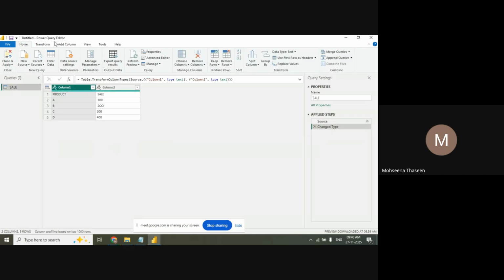Here you are reaching your Power Query Editor. Any action performed over here will be recorded in your applied steps. This is the interface of the Power Query Editor, and everything that goes into this will be a query, as the word query is there. So all your data sources will be considered as queries. The first thing I need to do is change column 1 to product and column 2 to sales. How could I do it?